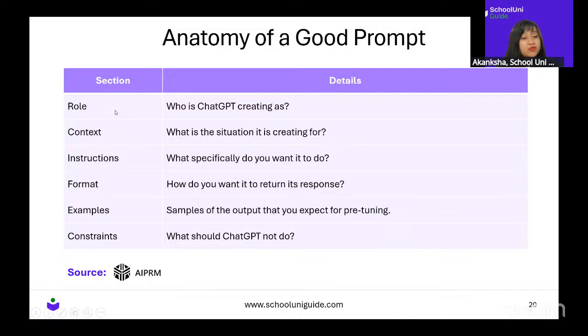So the anatomy of a good prompt should have the following 6 sections. The first is role, as in what is ChatGPT creating as. The context, what is the situation it is creating for. Instructions, what specifically do you want it to do. Format, how do you want it to return its output. Examples, which are samples of the output that you expect for pre-tuning the GPT. And constraints, which is what should ChatGPT not do.